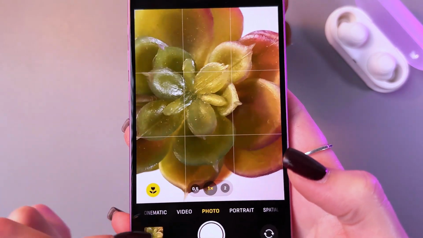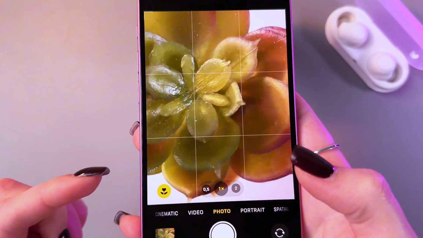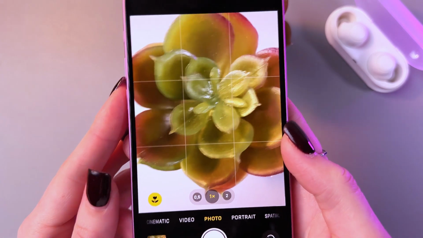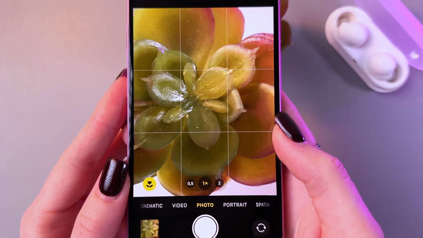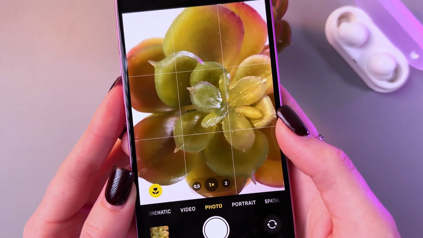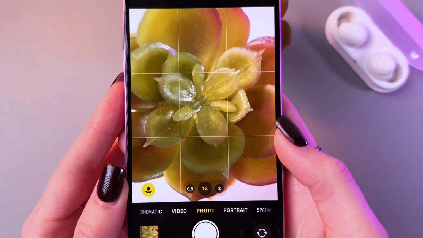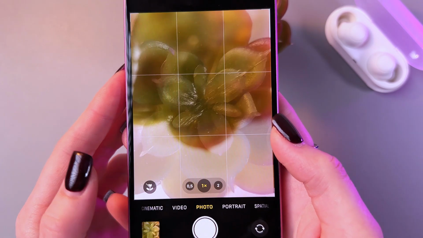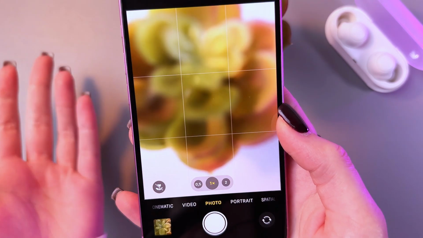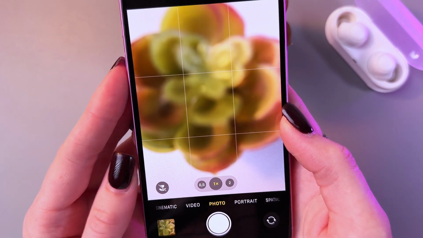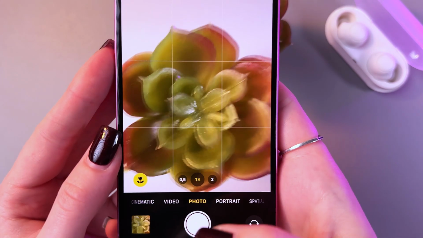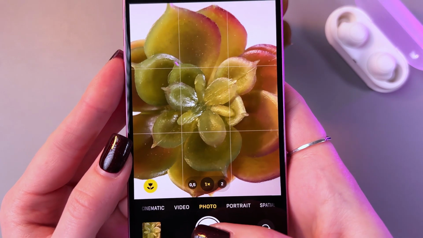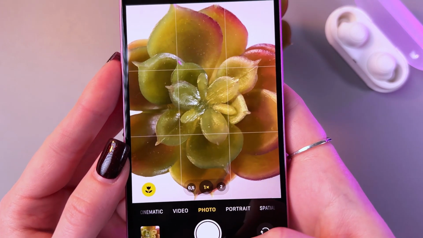And now you'll see this flower icon on the left side on the bottom of the screen, which is for the macro photos. So when it's yellow, it is enabled and you can see that the picture is really detailed and sharp. But if we disable it, everything is blurred now and you cannot see anything. So let's enable it and take a photo by pressing the camera shutter button.